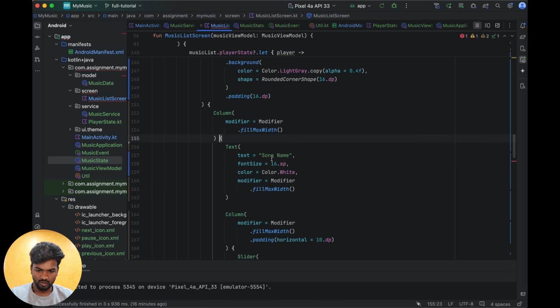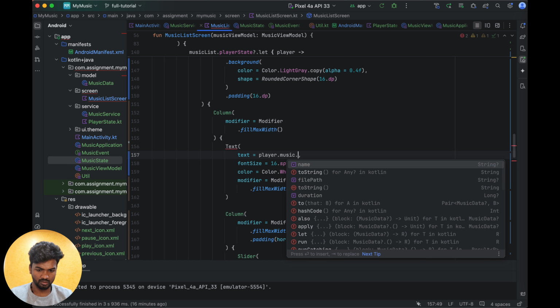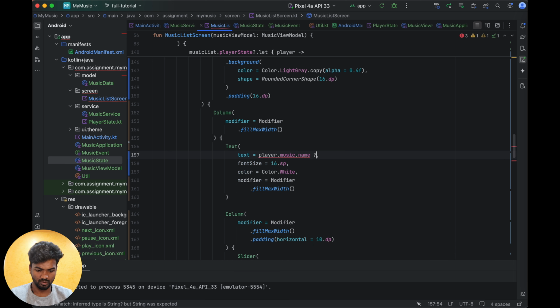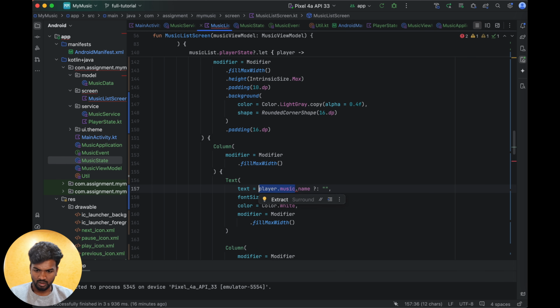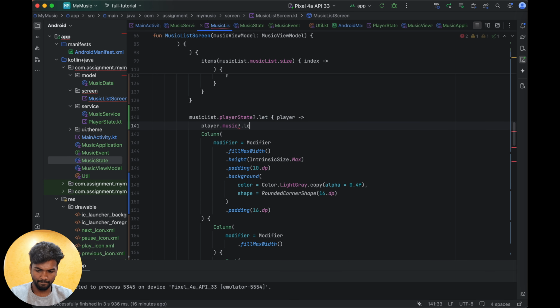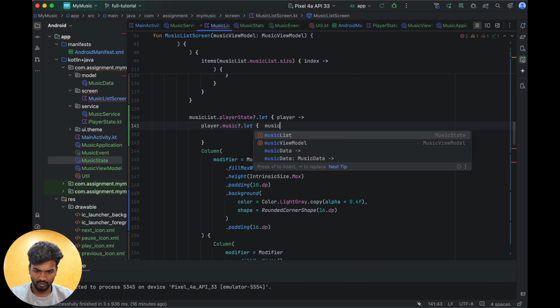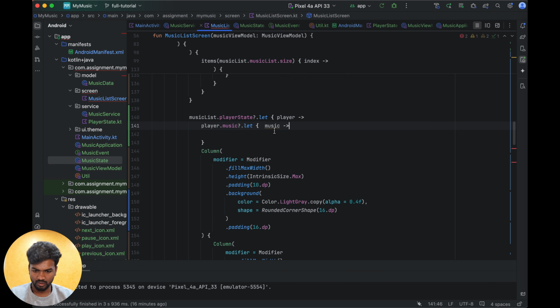Okay, so this player should have a media, music dot name. So this music only we need to add here again. Music.